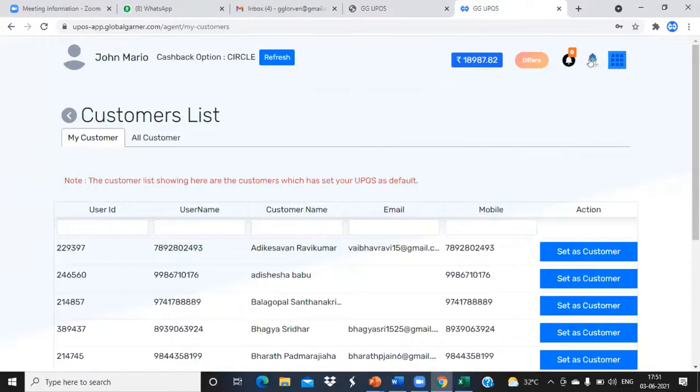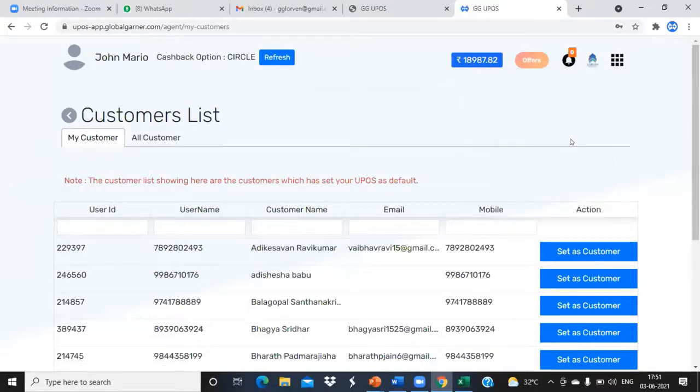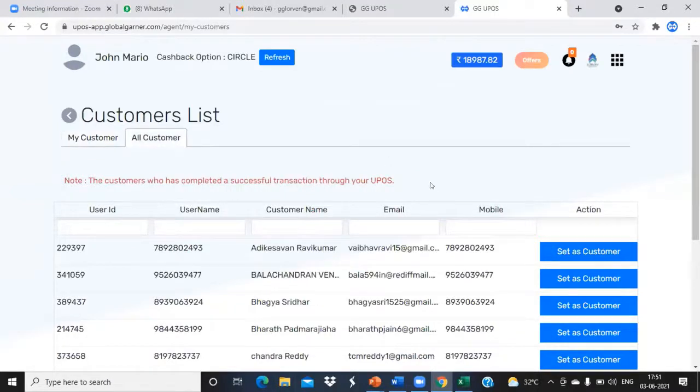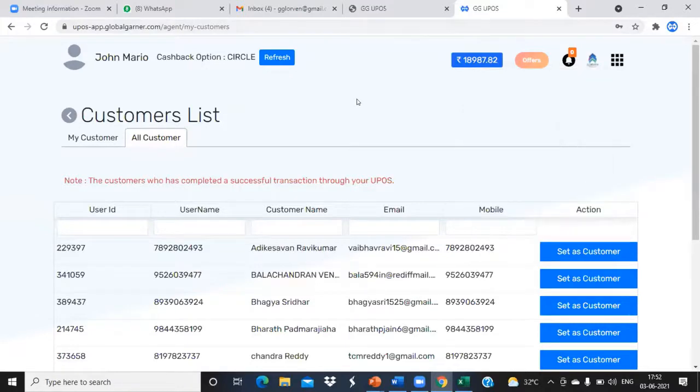So now next we are talking about agent order history. Agent order history will be used for you to know what transactions you have done and what transactions customers have done. Now this is the place you can also approve the bill what has been done by UPOS agents. That I'll give a demo at the L2 level. Now you can book a holiday inquiry. All payments are done. Money load request, wallet. From this, you can go to even web dashboard. So these are all the basics of a UPOS, both web dashboard and your digital mall.